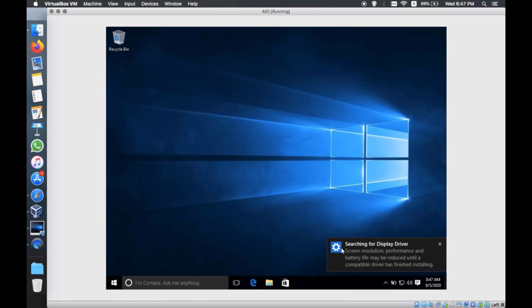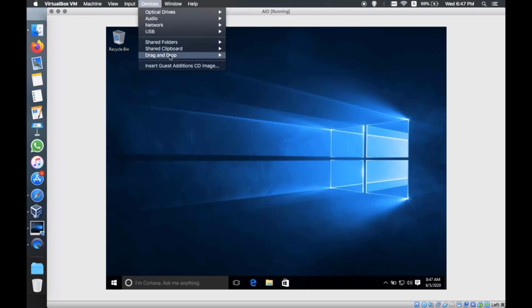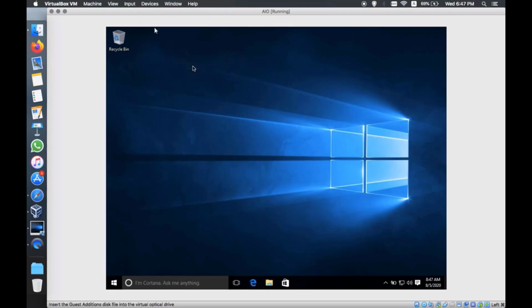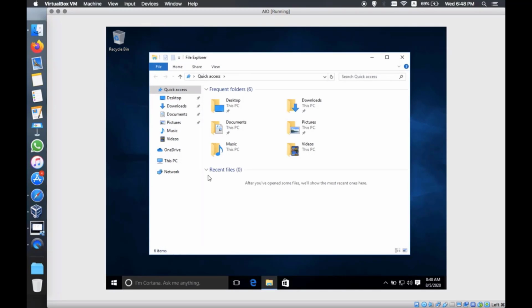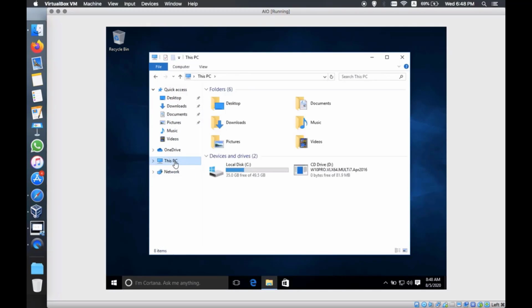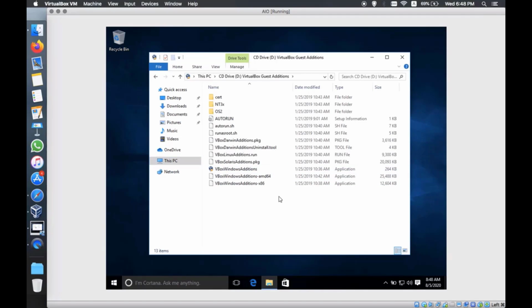Now that Windows 10 is installed, you're going to have to install some drivers. First thing you're going to want to do is go to Devices, go to Insert Guest Additions. Now click on File Explorer. Go to This PC. Go to CD Drive VirtualBox Guest Additions. Click on that.